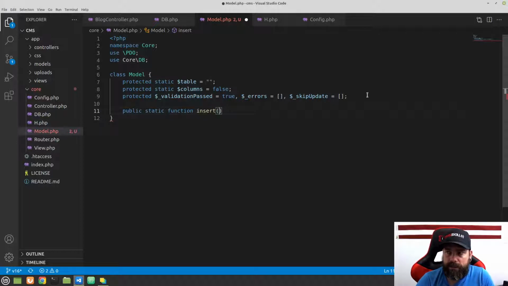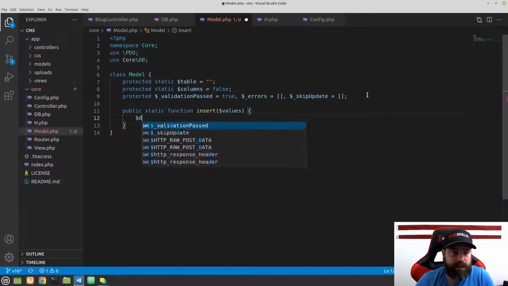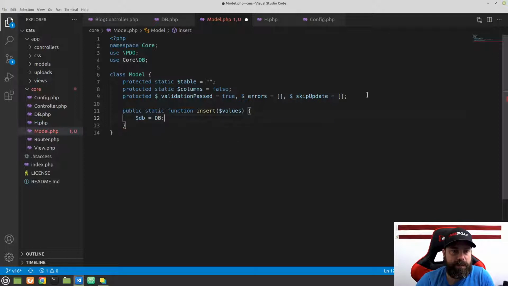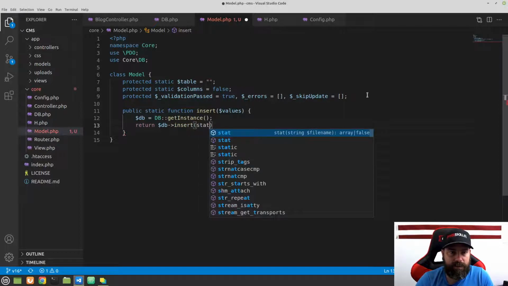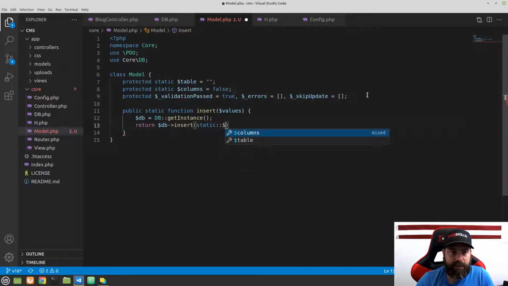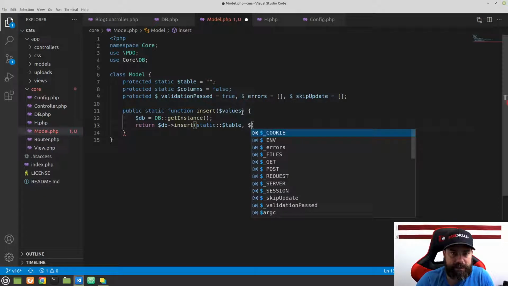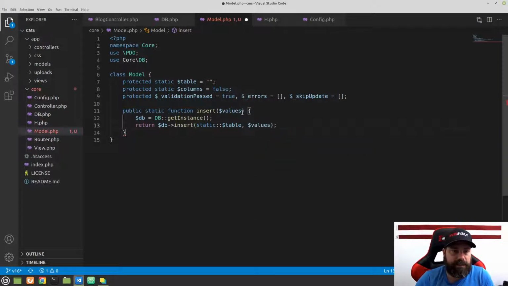And in the insert, we're just going to take in some values, and all we have to do here is get our database, and that will be equal to db get instance. Okay, and then we can just return our DB insert. And then for the table, we can actually just use the keyword static and then dollar table. Okay, so this will get our static property for the table of whatever class is calling this. And then the second thing we're going to pass in here is just our values. And that's it. So that's all we need to do for the insert method for our model.